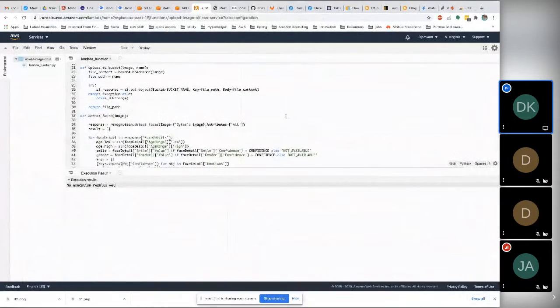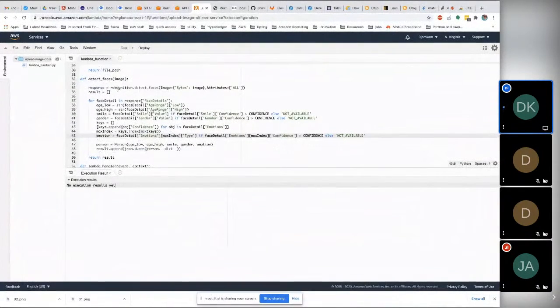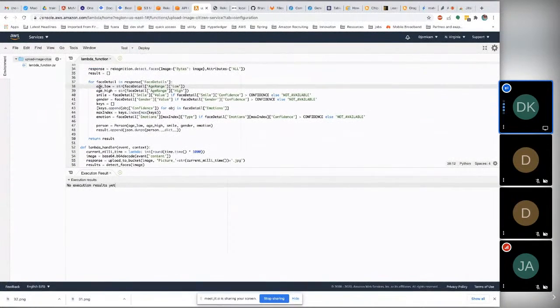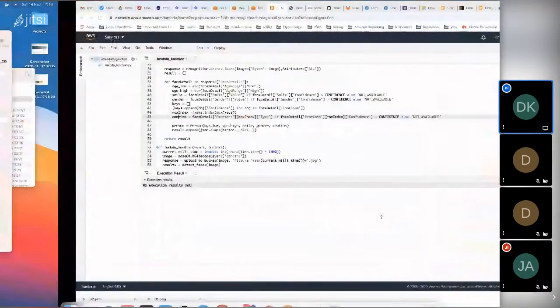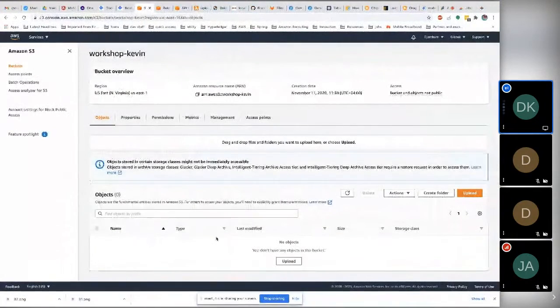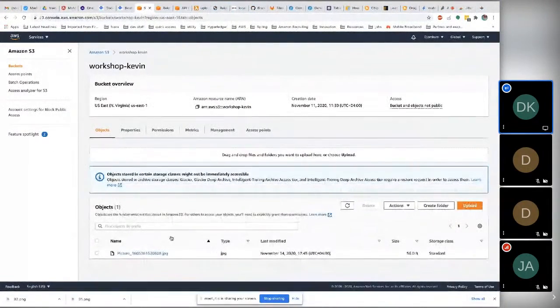So here we see we get the image, and we call the AWS service that is called recognition. Recognition has a method called detect faces, and it's going to get the image and try to detect the faces in that image, and extract some variables from there, like the age range, whether the person is smiling, the gender, and the emotion. So that's what we got here. And we can see in S3 that if I refresh, the image has been stored in my S3 bucket.